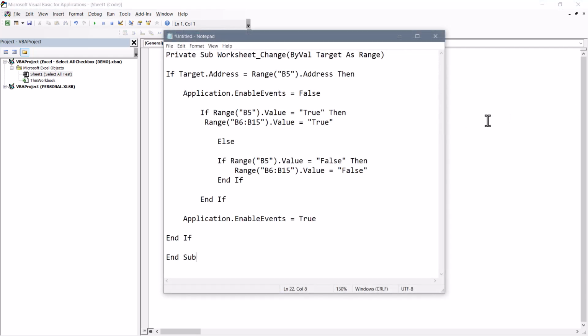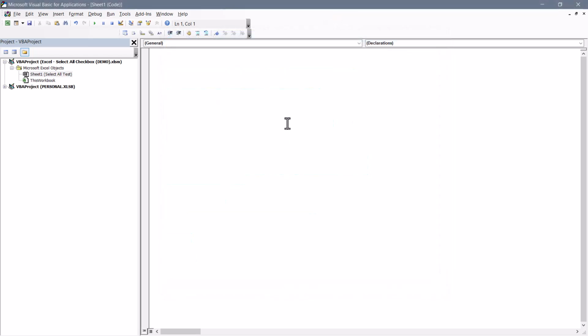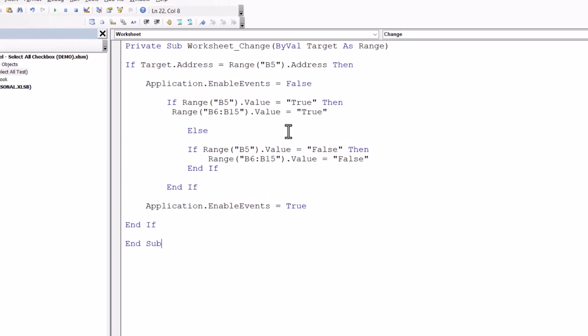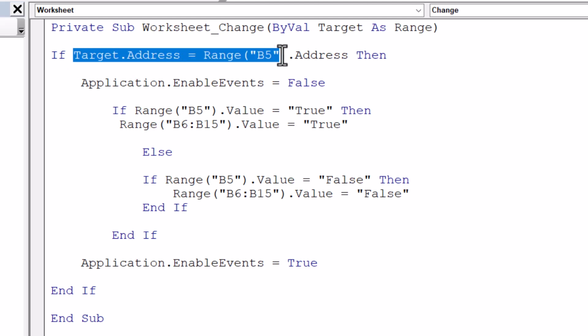Now from the supplied text file from the link in the video description, we want to take this code here and copy paste it into Sheet 1's code sheet. So I'll select all this text, copy it, Control C, go back to the code sheet for Sheet 1 and paste it. Now you don't have to understand VBA code, but if you're curious about just what a little bit of this does, this invokes what's called a worksheet change event. It's an event-driven macro. In other words, the macro automatically executes when a certain event occurs. In this case, we're monitoring cell B5. And if anything changes in B5, we want to execute the macro.